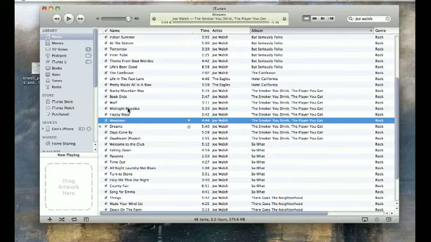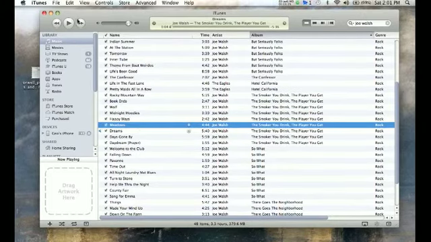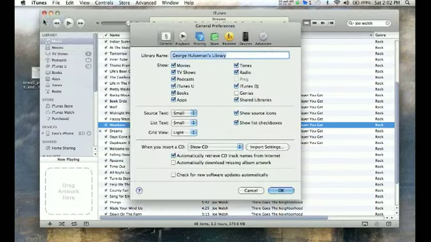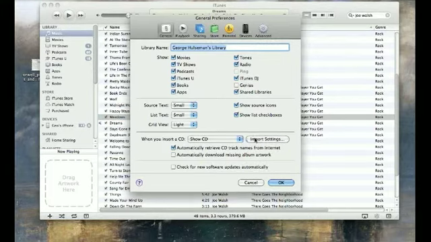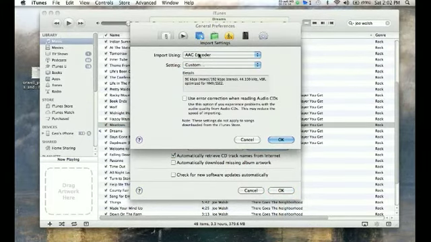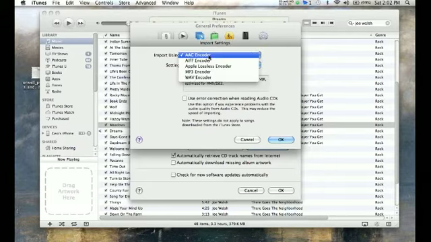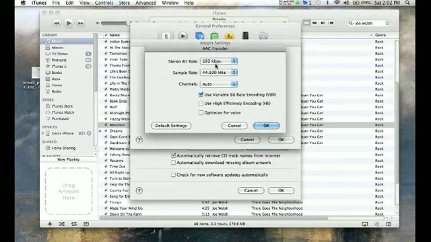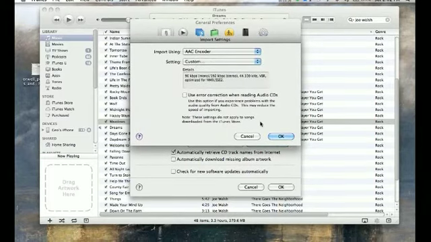Once again, we're going to select that song. At this point, you want to make sure that in your iTunes preferences, in your import settings, you have AAC encoder selected. In my case, I have an AAC encoder instead of one of these other choices. And for the setting, I have a custom setting of 192 kilobits per second, which is pretty good, high quality.